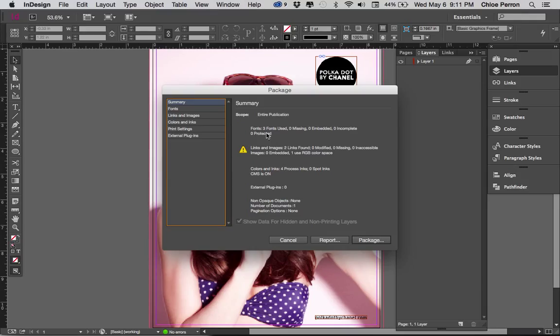It's going to warn you if there are any errors. It's going to tell you how many fonts are being used, how many links, if any have been modified outside of InDesign and therefore need to be relinked or refound, and the color space of those images, since sometimes printers only want CMYK color images as opposed to RGB. It's going to tell you how many inks are being used. If you're just using the CMYK inks from your swatches and your color panel, you'll be fine.